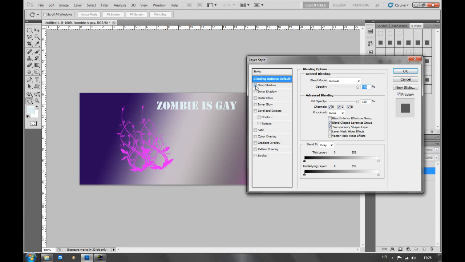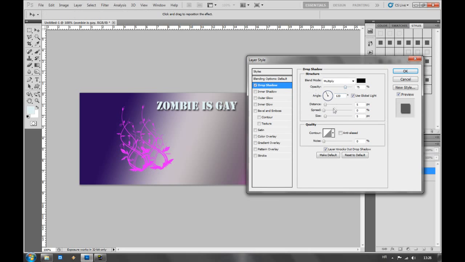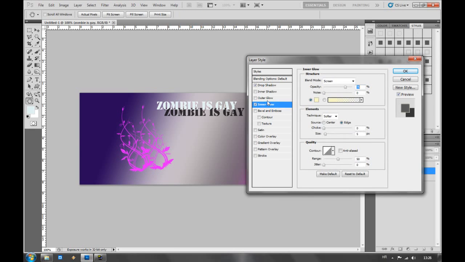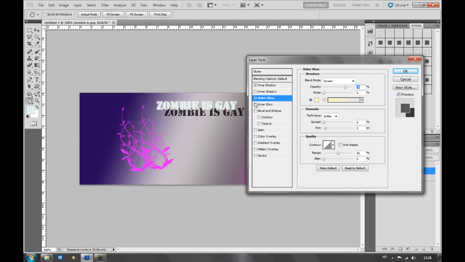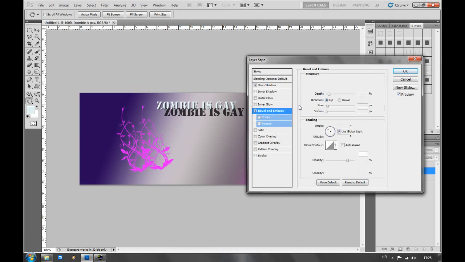If you just click on this little box, you add the effect that you clicked on. But by clicking on the name, you have the options to choose the angle of the shadow, distance of the shadow, spread, size, and everything. And it's really about playing with these options and seeing what suits you the best. Now inner shadow, outer glow, inner glow, it's all about playing with the options and seeing what suits you the most.